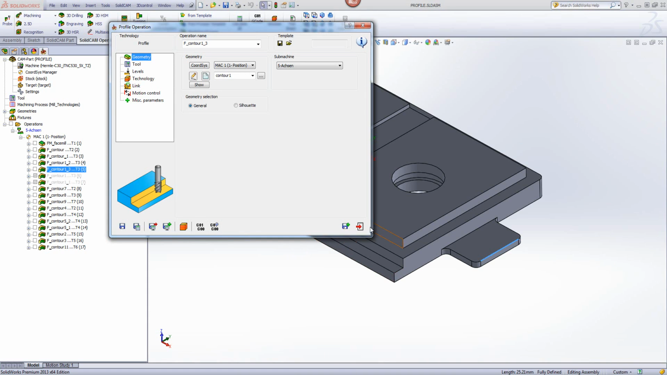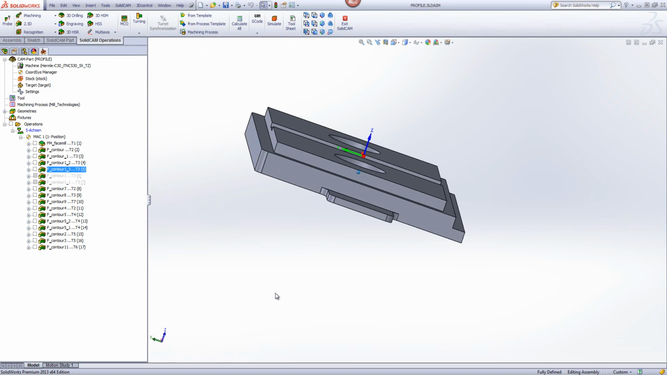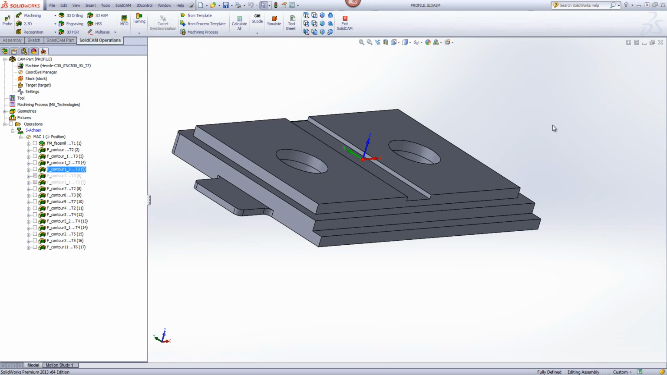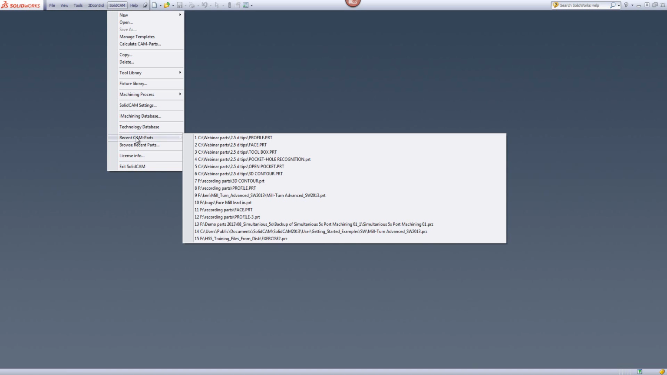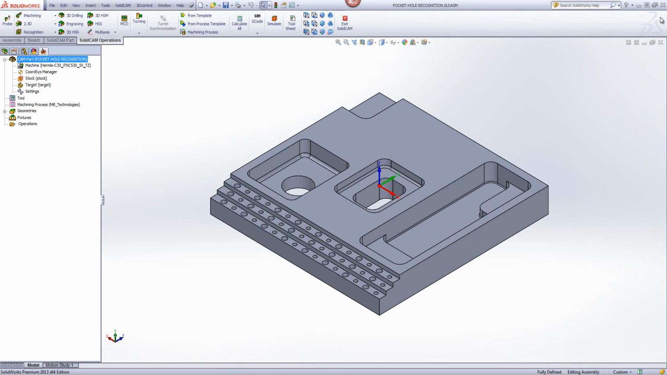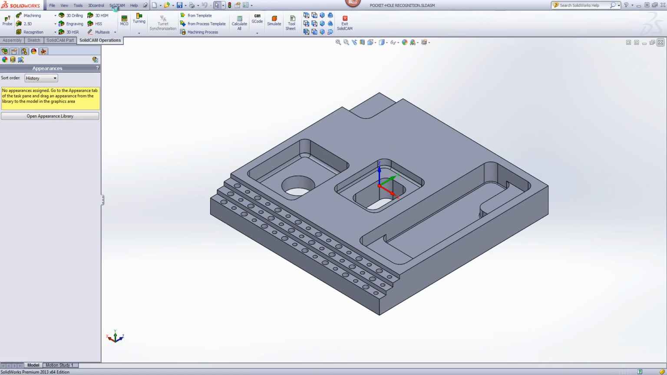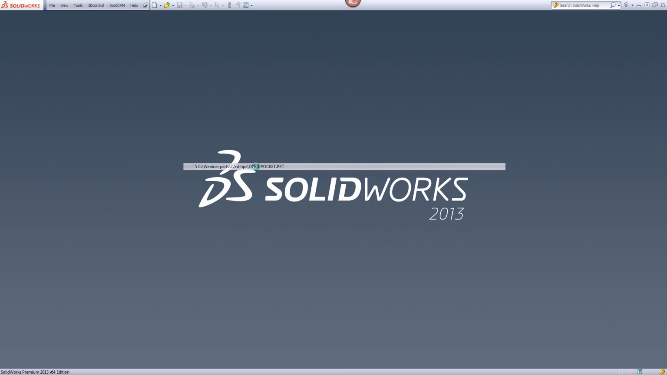Okay, now I'm going to stay on this part, and I'm going to actually open up a new part, and now we're going to talk about choosing open pockets. The different ways we can choose open pockets. That's not the part I wanted. We'll see that in a few moments. Open pocket.